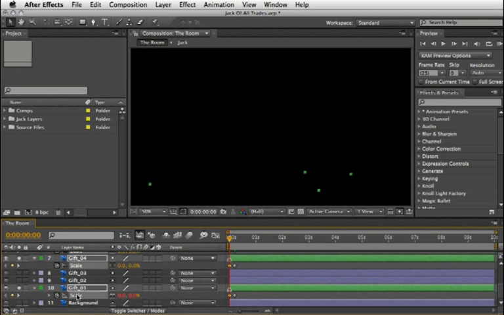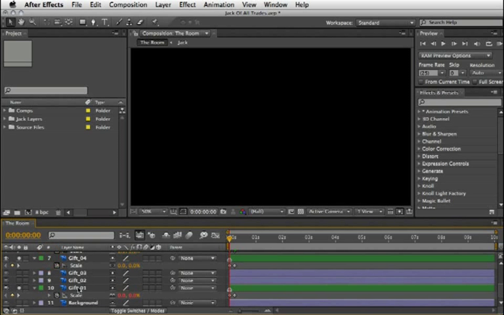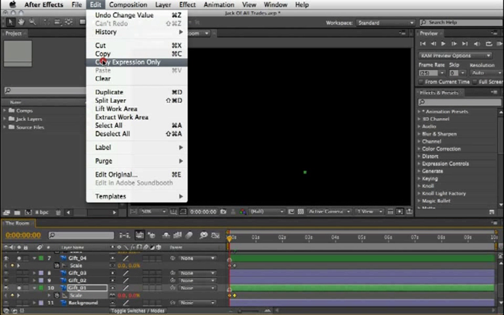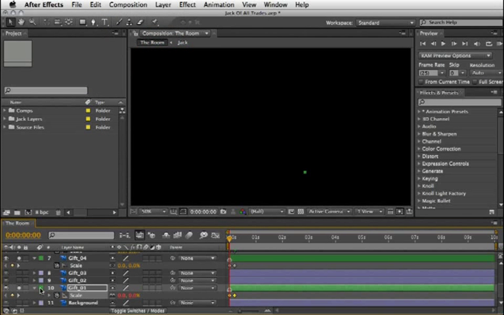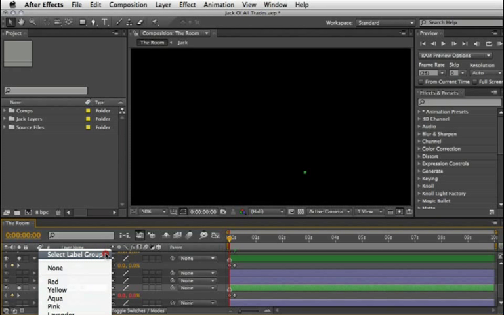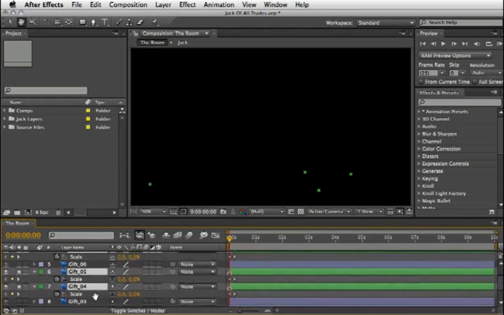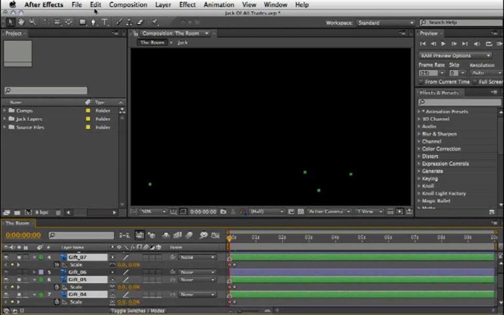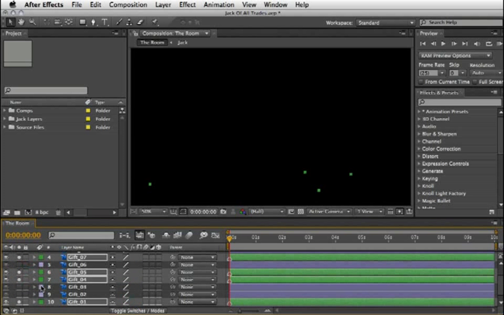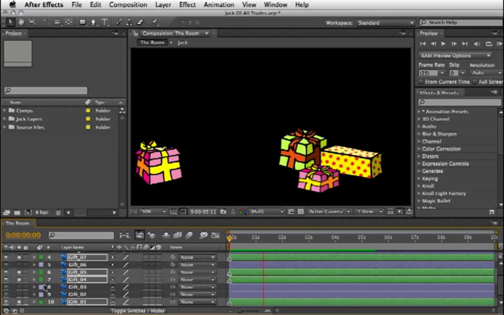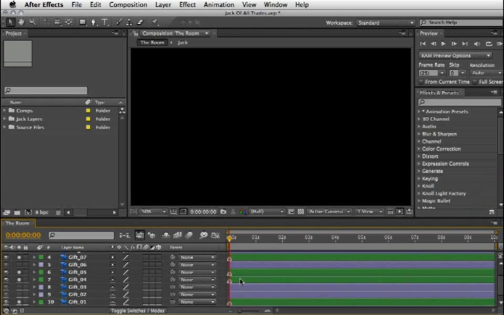Next, we need to apply the expression to the other layers. So select only the word scale for layer 10, which is gift number 1, where we've already pasted the expression, and then go under the Edit menu and select Copy Expression Only. Then press on the green label, and from this menu choose Select Label Group. This will select all our gift layers which are in the same group with the same label, the same color, and then hit Ctrl or Command V to paste only the expression. Now check the result, and if you want you can slide some of the layers so each one of them will begin at a different time.